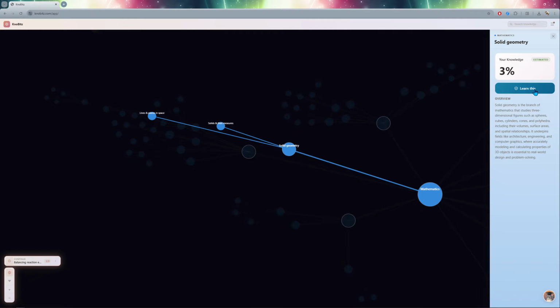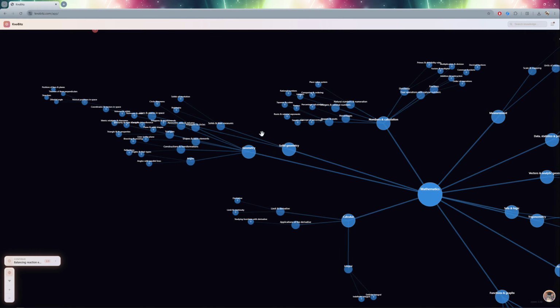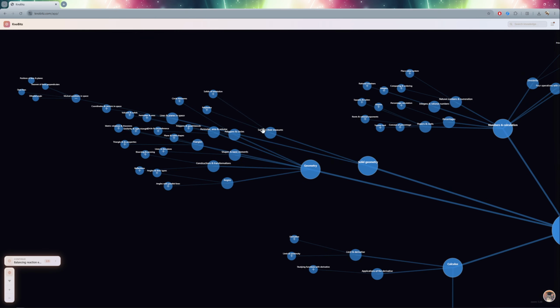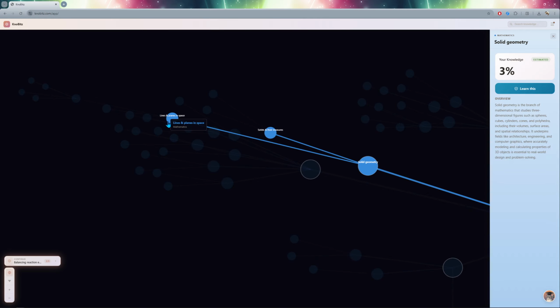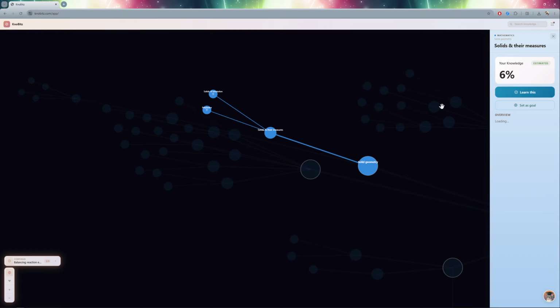So if you know actually that you want to learn about something more specific, I advise you, instead of clicking on learn this here, to click on it downstream on a lower level node. So for example, solid geometry opens up into solids and their measures, and lines and planes in space. So let's take solids and their measures. Click on this node. Now we get a learn this button. And if we clicked on it, we would get a shorter learning path because it's a more specific topic.